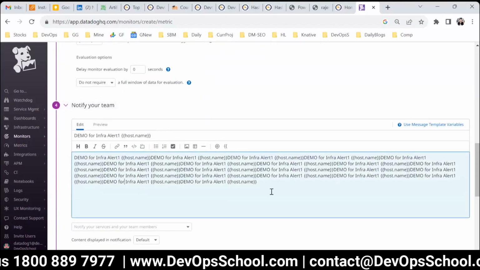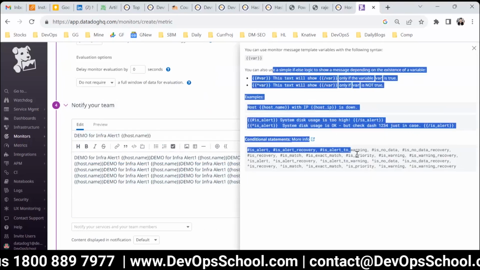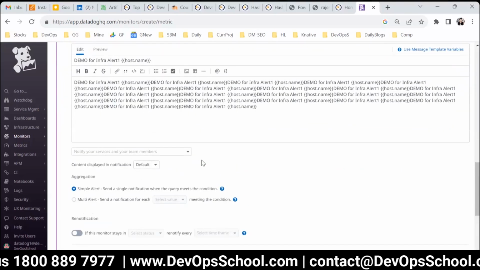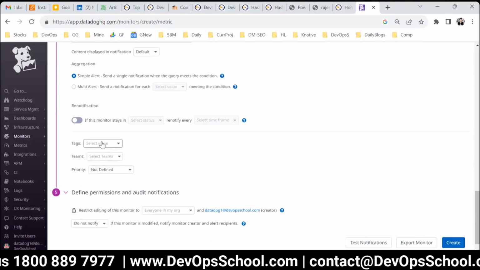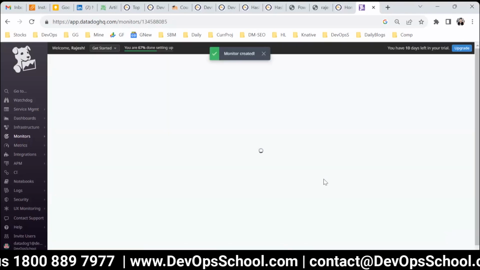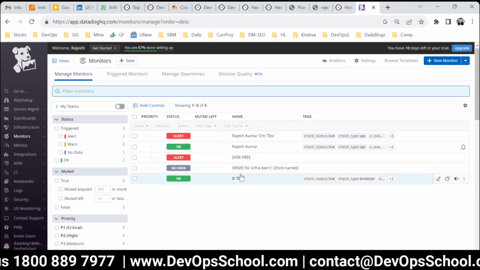Then notify your team, and this is the subject. Here you can introduce some variables also. These variables are built into Datadog itself, and you can click this question mark and you get some tutorials here, and all the variables you can use. Finally, you want to tag it, dedicate it to a team and priority, and then who should be seeing this alert, and create. So I created one for infra. Here you have the alert, demo for infra alert, which shows no data. Just wait for it, automatically it will show up.